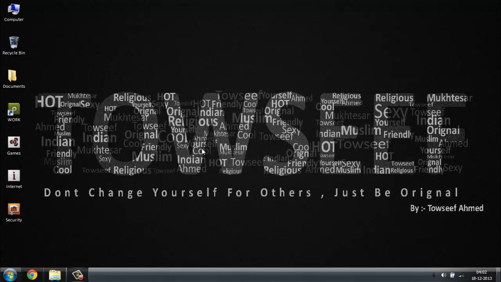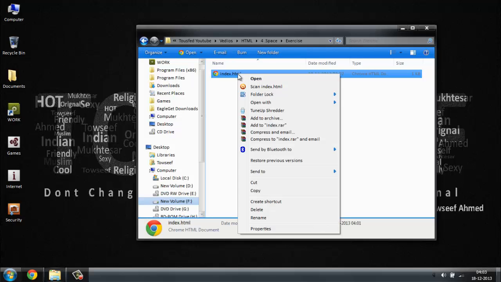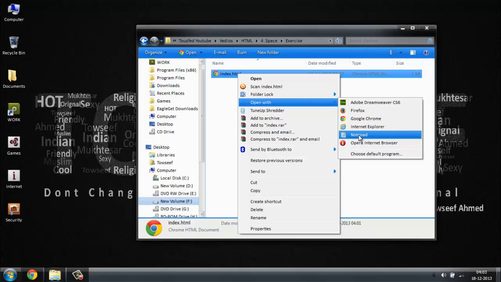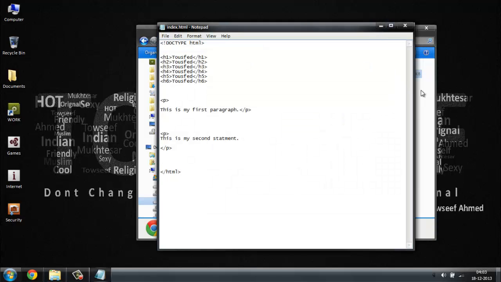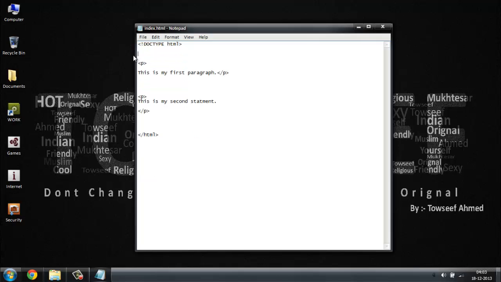In this video tutorial we are going to talk about the spaces in HTML. We can start where we left off in the previous tutorial. I'm going to open my index file, right click it and open it within my Notepad. I'll minimize this one. Now let me remove these headings, we don't need them right now. We just need one paragraph. As we go on we can add these again.